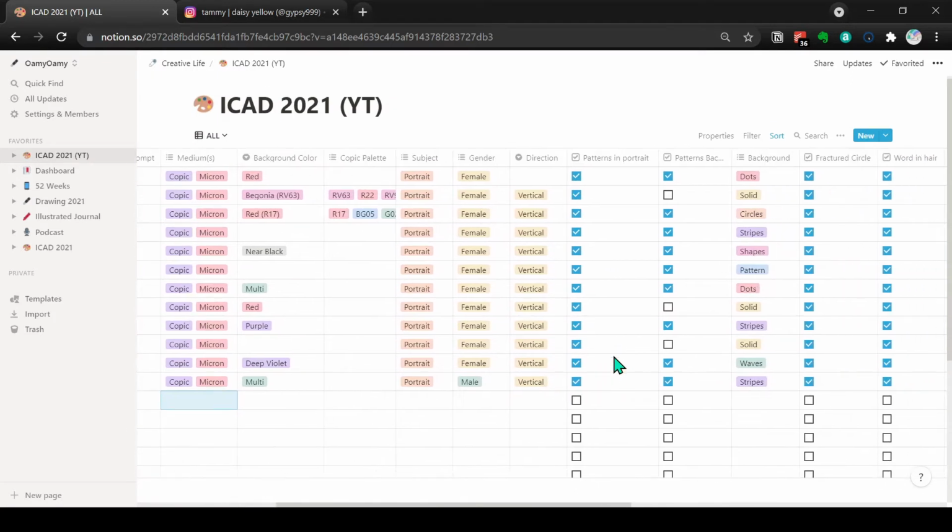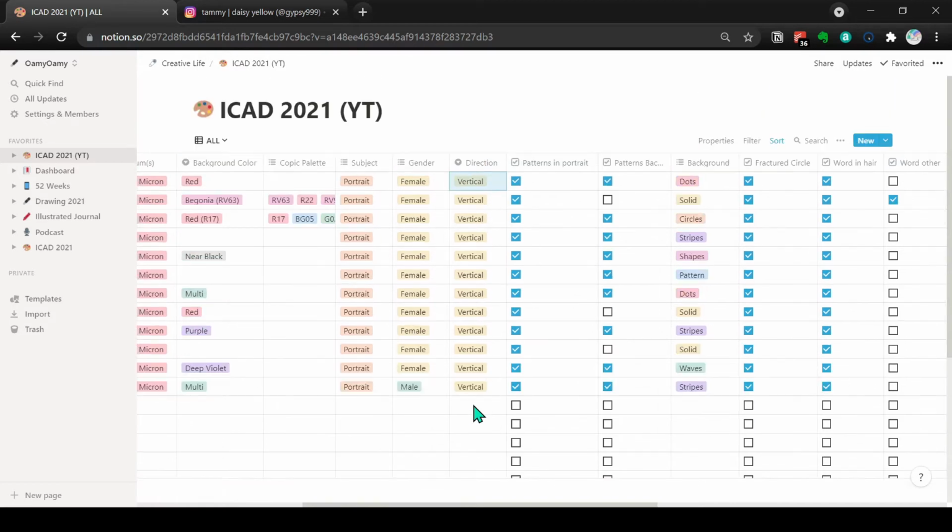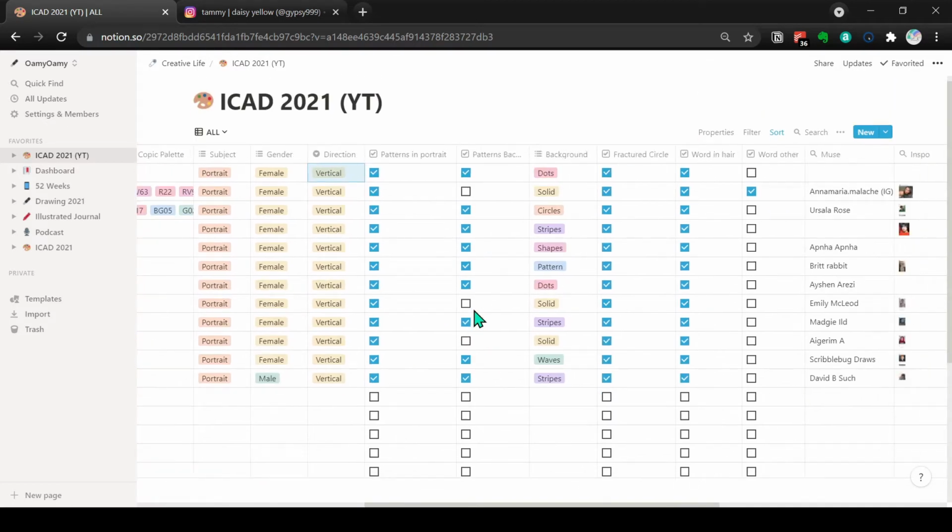Your subject, mine are all portraits, but yours might be something different. I do track the gender of the person that I draw, vertical or horizontal. My cards are all vertical this year. They probably will be all vertical, but it's something that I track. And then I have a bunch of different things I'm looking for to see if I do. So I'm just checking them off.